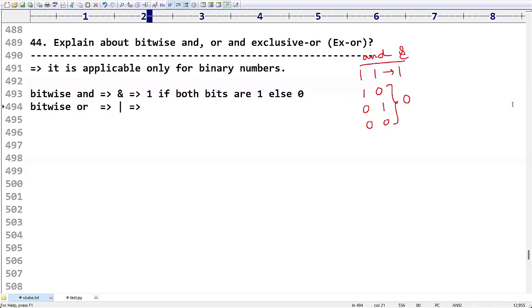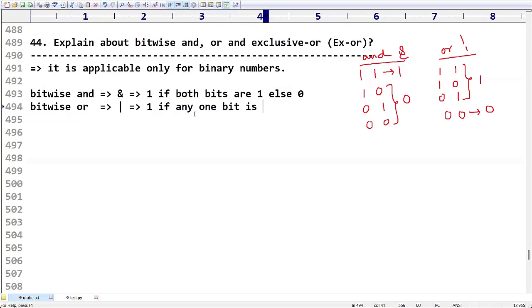Coming to the bitwise or, how does this or operator work? It is nothing but a pipe symbol. If any one bit is 1, that means either both bits are 1, or the first bit is 1 and second bit is 0, or the first bit is 0 and second bit is 1, in these three cases the result that we are going to get is 1. In the remaining case, the output we get is 0. So if any one bit is 1, it is going to return 1, otherwise it is going to return 0.